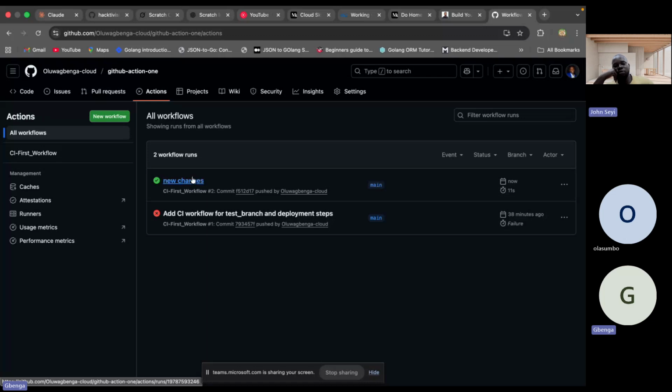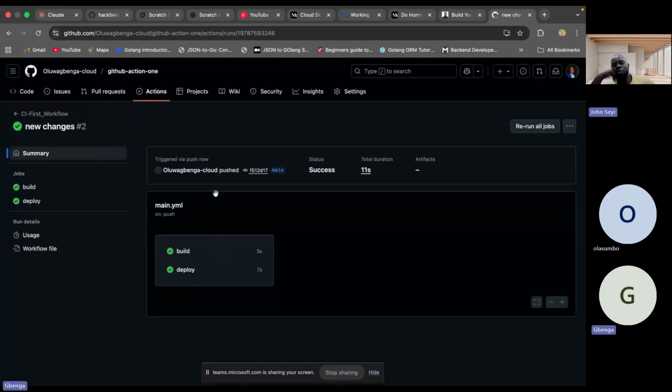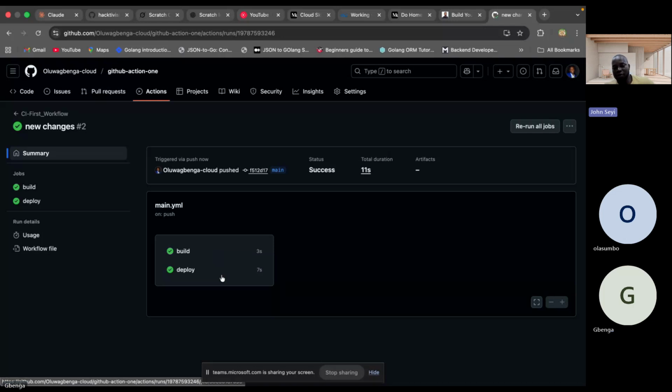Now, I think we are able to solve your issue. You can see the stages now. You have the build stage, you have the deploy stage. These are the two different jobs: the build and the deploy. Now you understand.